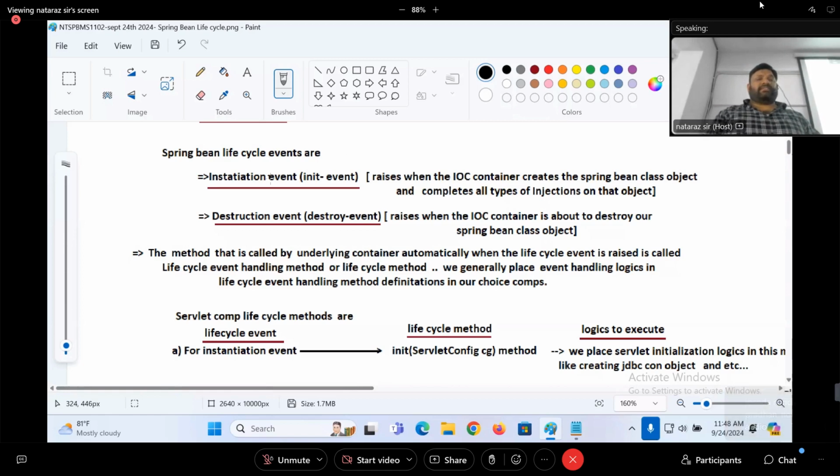Here is my instantiation event. Here is my destruction event. This is my init event. This is my destroy event. Okay. So now I'm talking about lifecycle methods. Do you get the servlet lifecycle methods, guys?